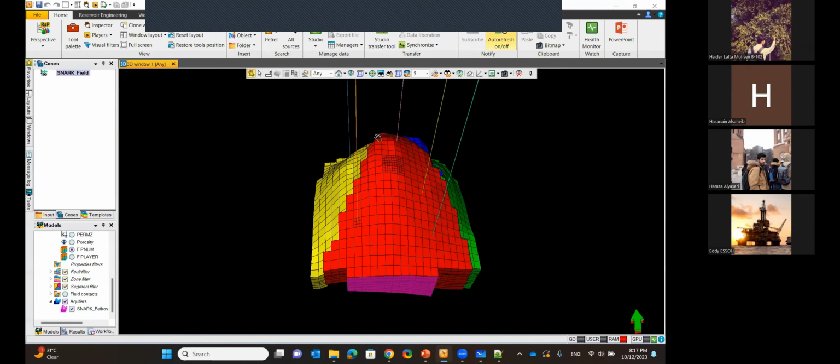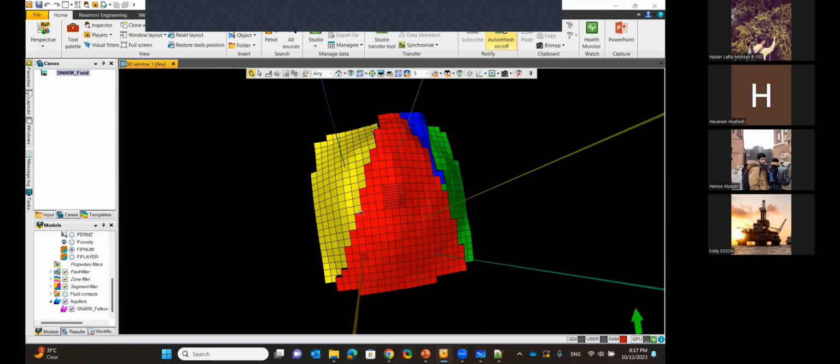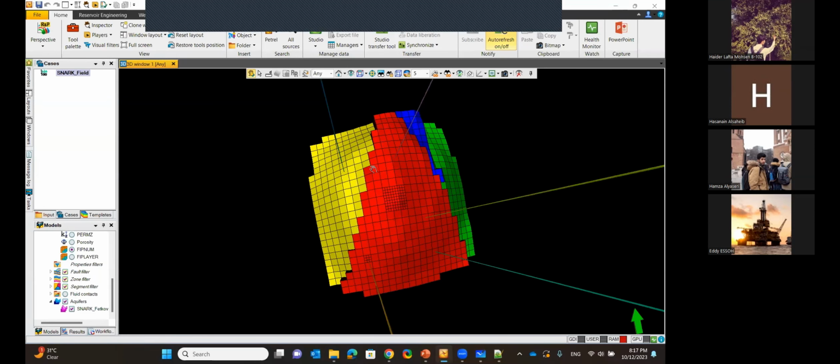And you know there is a fault here, which might be a sealing fault, it might be a partially sealing fault. So you don't know if there is a flow across this fault between this block and this block or not.